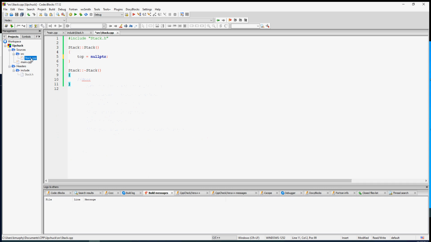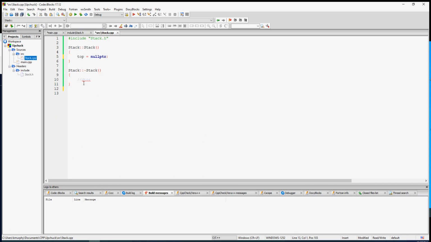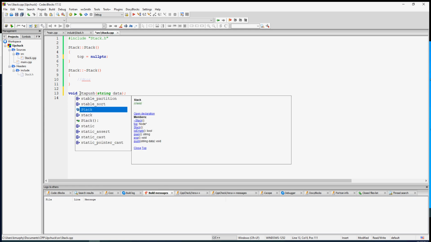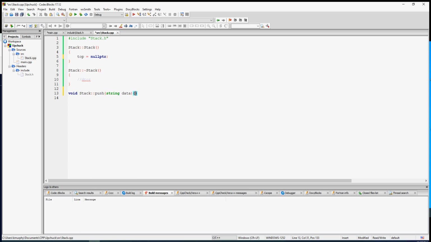Let's add to our stack. So let's go copy that. Why type if we don't have to, right? All right, so I'm going to put in my method, and then I'm going to put in my scope resolution operator, and make this a method. All right, here we go. Going to add to the stack.